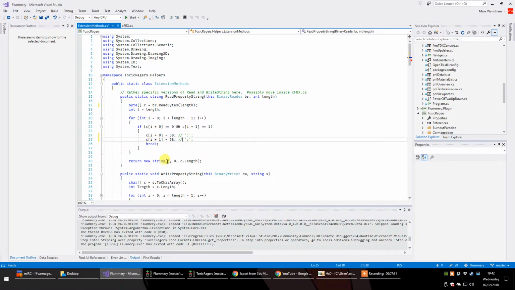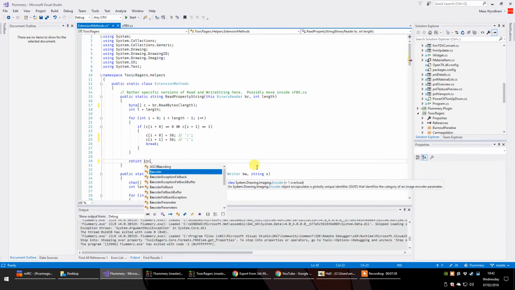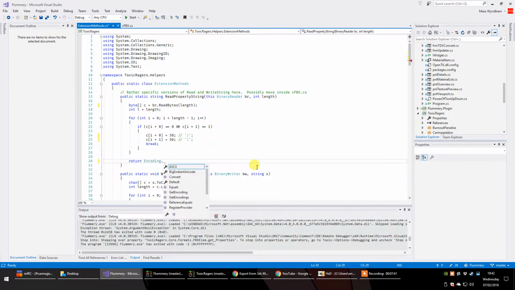We also can't build a string out of a byte array like this. In order to build a string out of a byte array, we need to do Encoding.UTF8.GetString, and we'll pass in our byte array. And that should do the trick. So let's find out if that works.